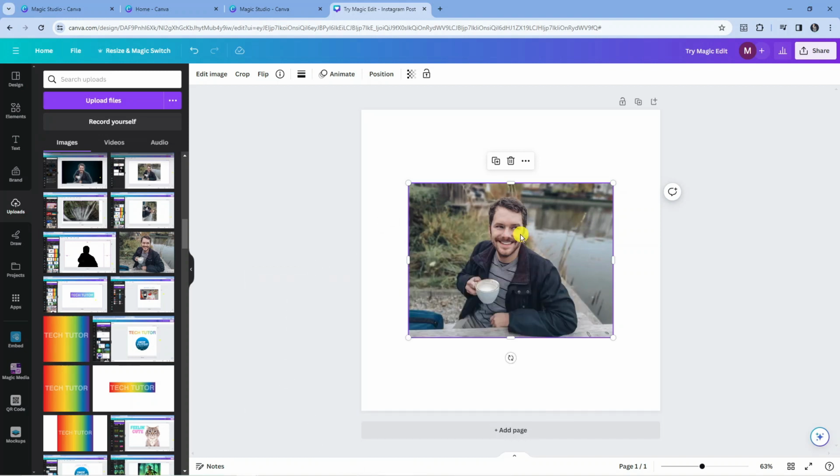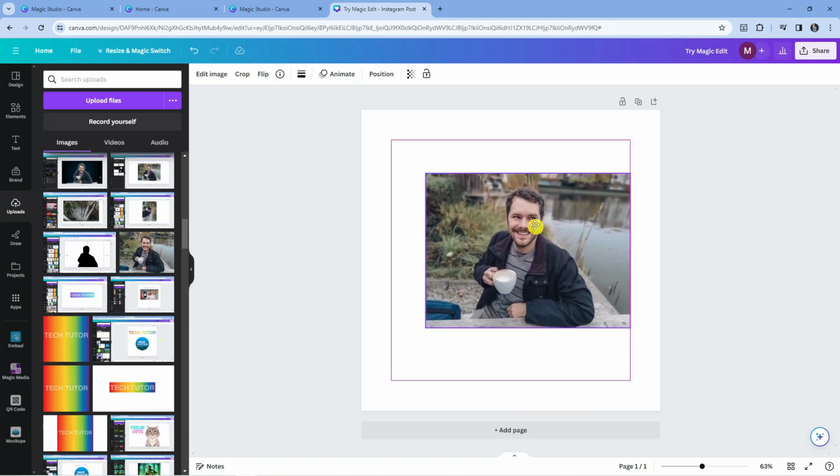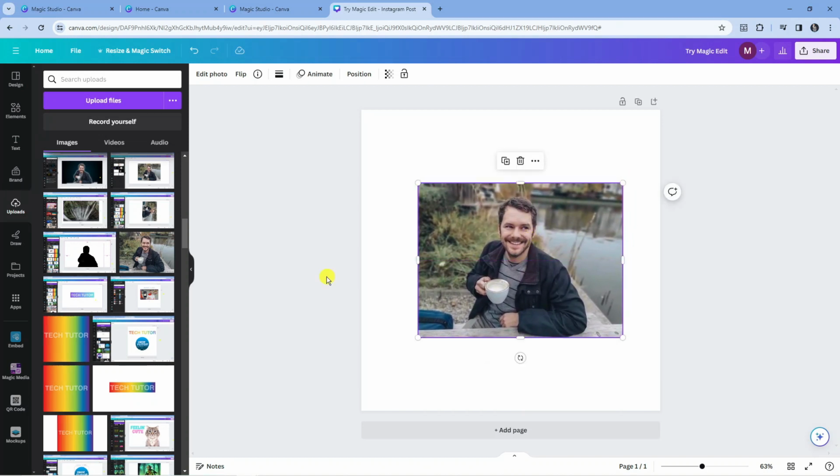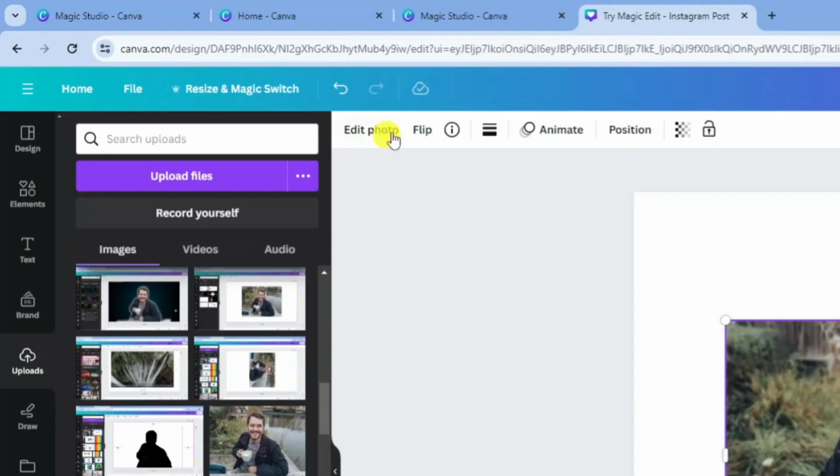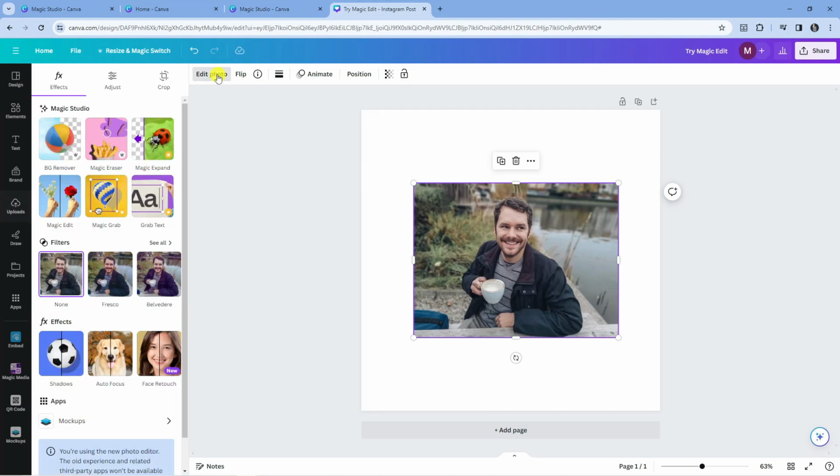So here we are on canva.com. Now I've currently loaded an image into my design here. To go ahead and actually add a blur to this image, all you need to do is click onto the image to select it. Then what you want to do is come up to the top left hand corner and it's either going to say edit photo or edit image. So you want to go ahead and give that a click.